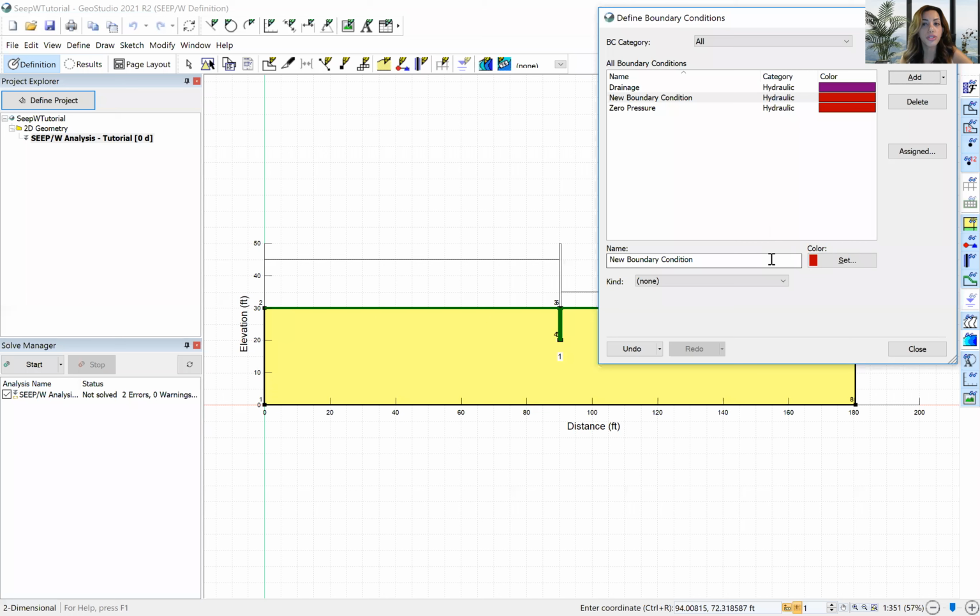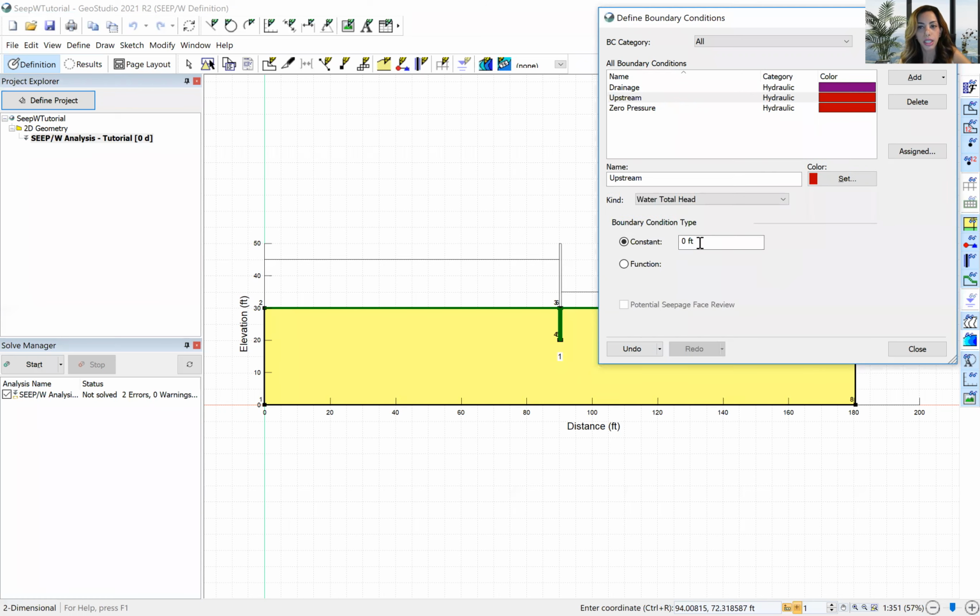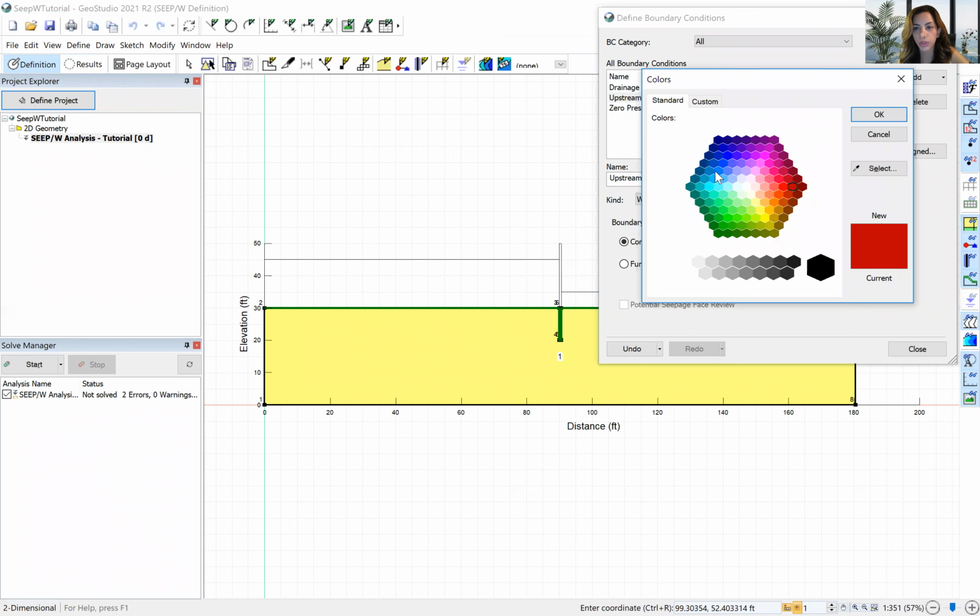Boundary conditions, you also show it by BC. So I call it upstream. It is a water total head. It's 30 plus 15, so it's 45 feet. And because it's water, I'm going to use a blue color, maybe this one.